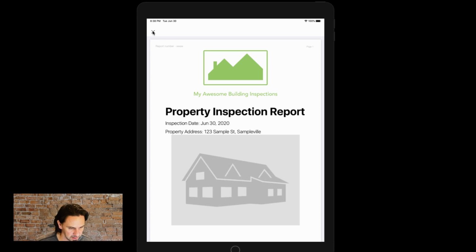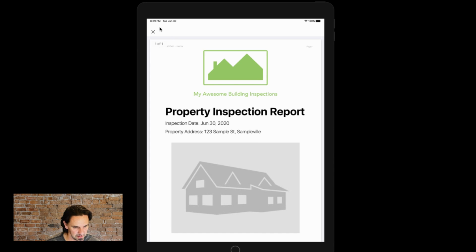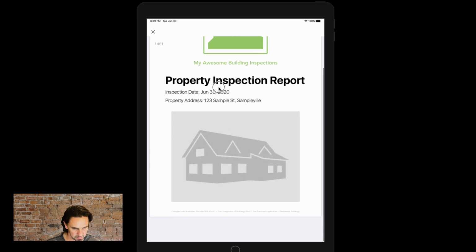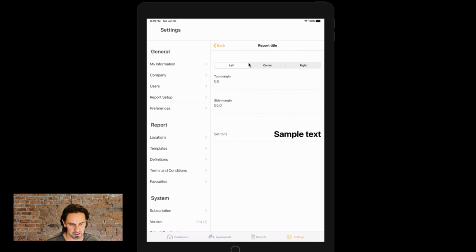Cool, we can see the cover photo is kind of butted up against the property address there, which doesn't look great, so we're just going to give it a bit of padding, so I might just give it the 30 there. Obviously it's really easy to play with the elements and then just hit preview and see what your results are. With the text fields, obviously we can change a bunch of settings there as well.